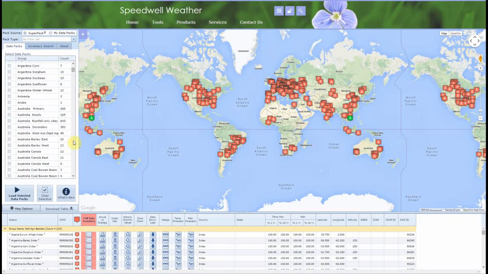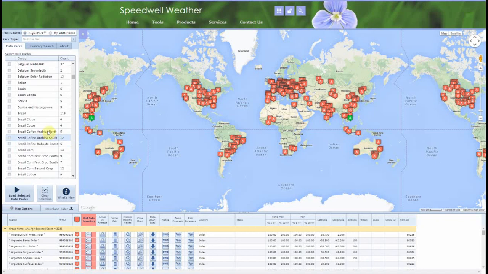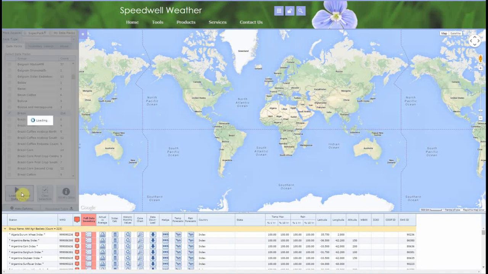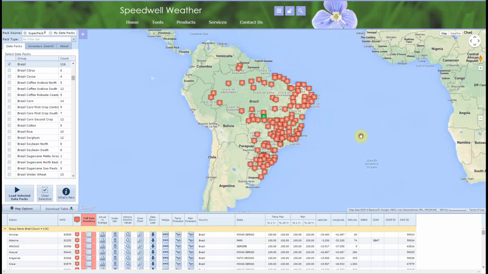So let's say I wanted to look at a series of sites in Brazil. I'm just going to tick the Brazil data pack, telling me there are 116 sites counted in that particular region. So I'll just click load selected data packs. And what it'll now do is take me over to Brazil in the map interface and illustrate all of the sites that are available in the primary archive there.